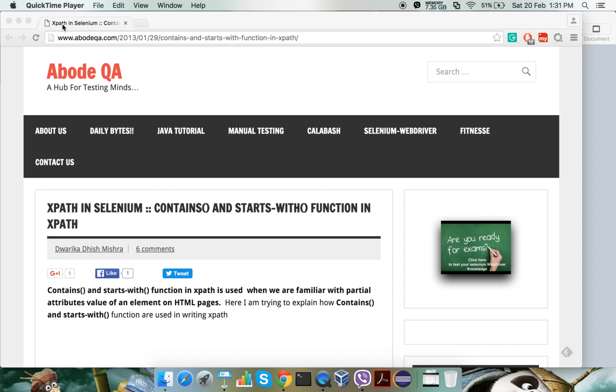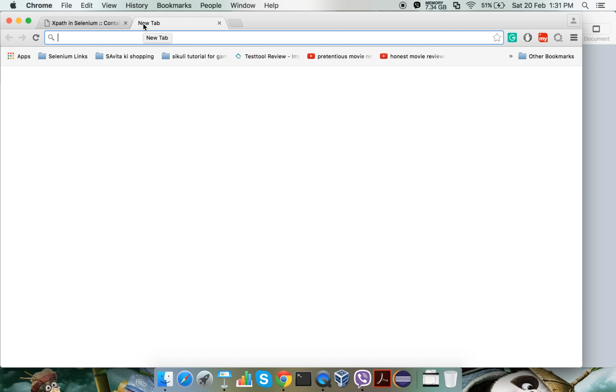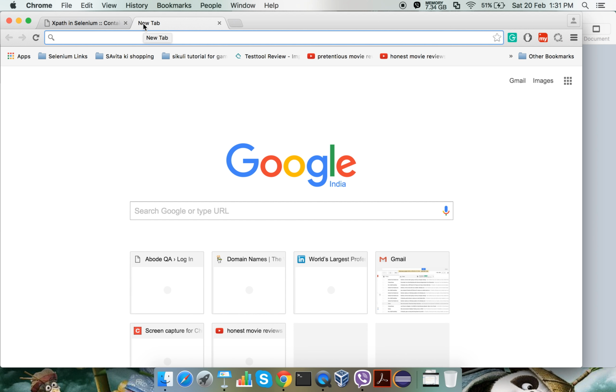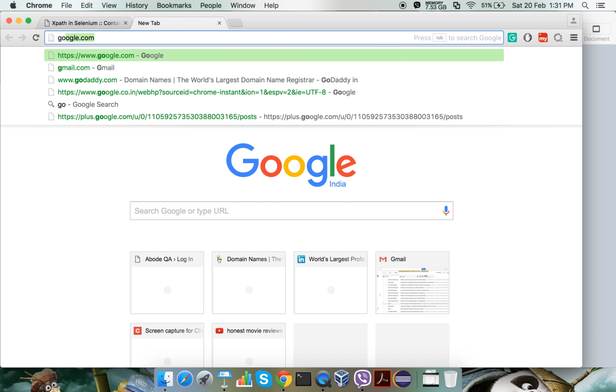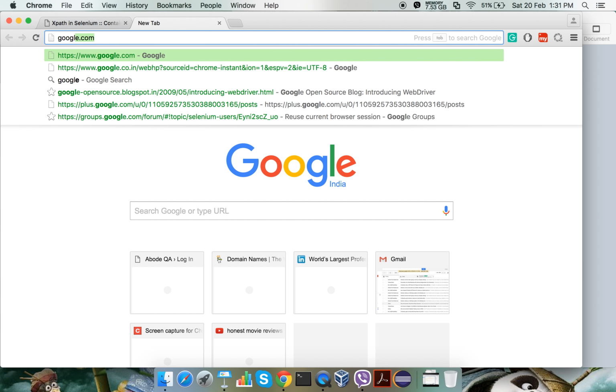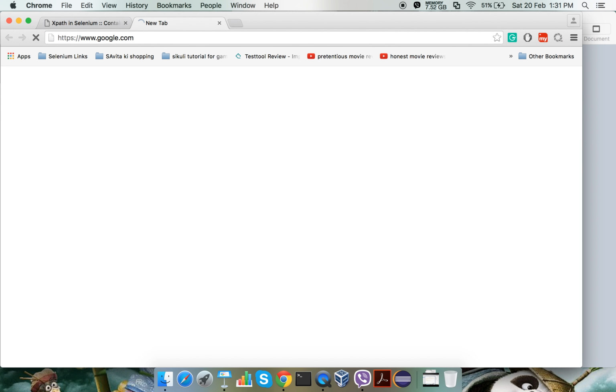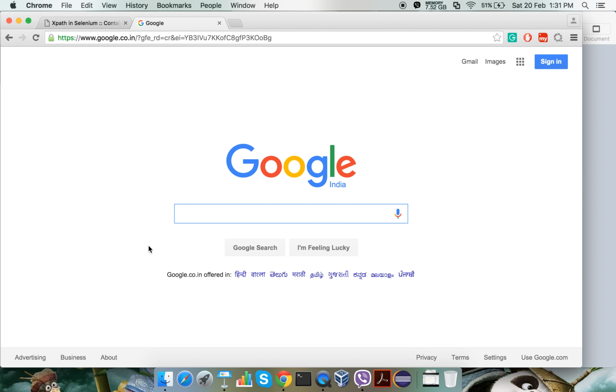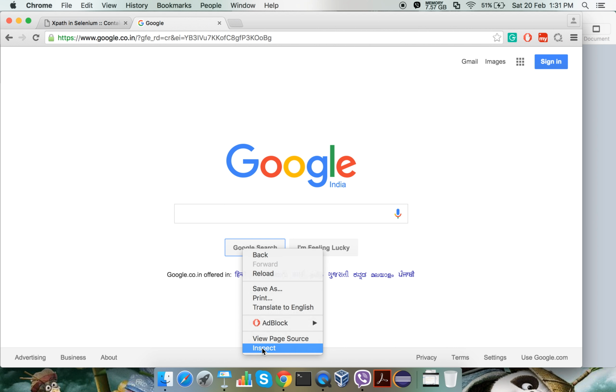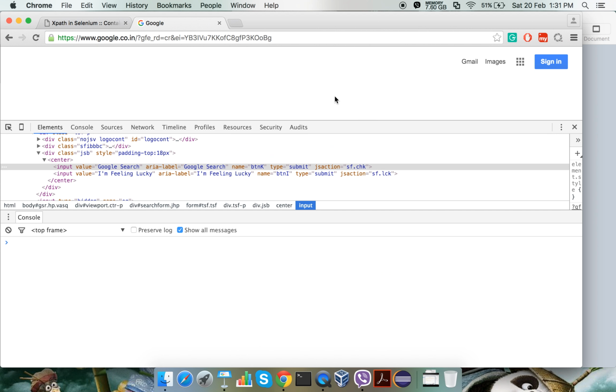So let me open google.com, where we will check the XPath, and we will also figure out whether those XPaths are correct or not. Here I want to find the Google search button, and apart from this button there is one more button, I'm Feeling Lucky. So let's inspect these elements one after another. I am inspecting the Google search button.